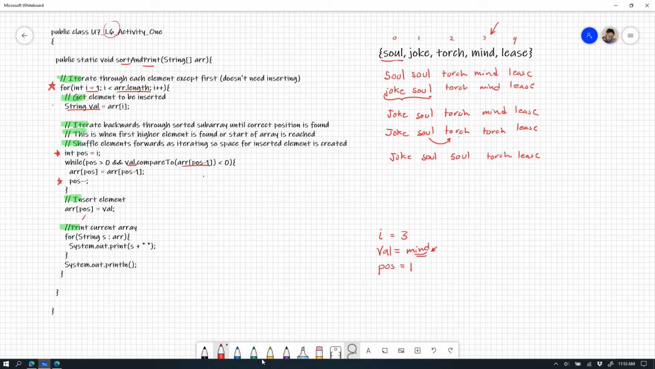My position is subtracted. And then I go ahead and say, now I'm getting into my while loop again. Position is still greater than 0. I'm going to compare. And what I'm comparing now is mind to joke. Now, does J come before M or does M come before J? A, B, C, D, E, F, G, H, I, J, K, L, M. So M does come after joke, right? Or M does come after J.